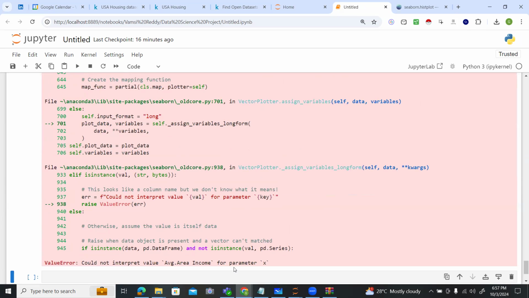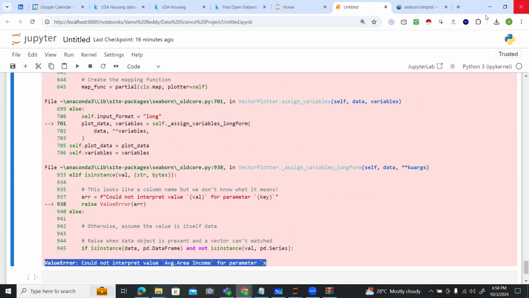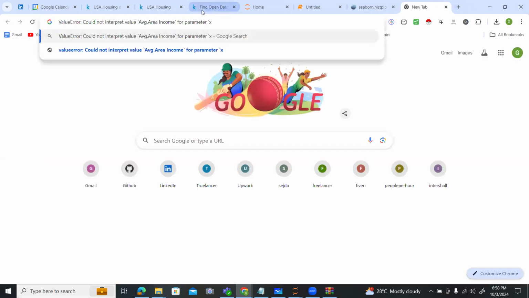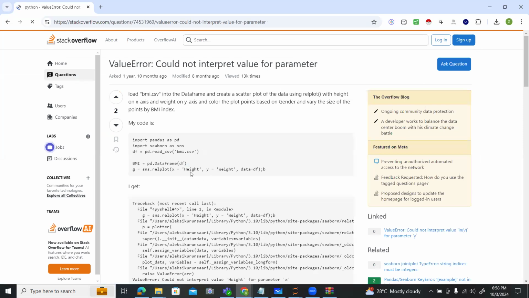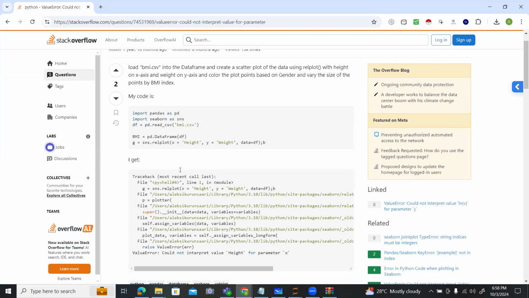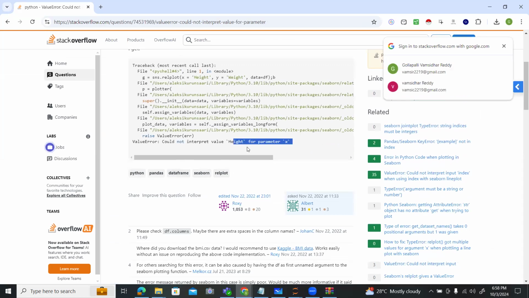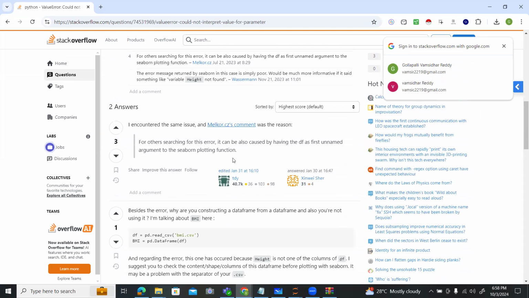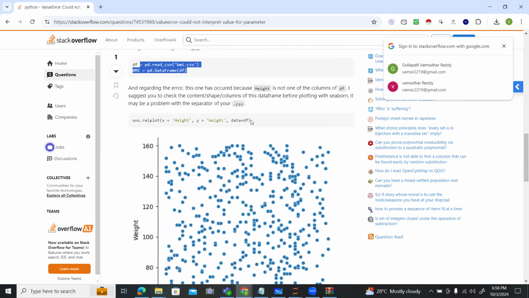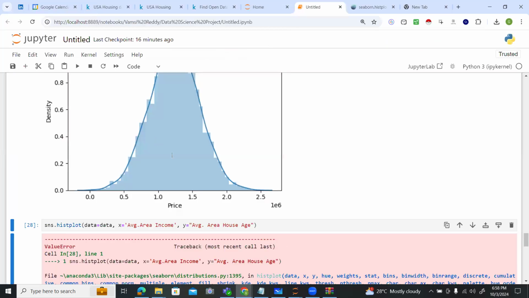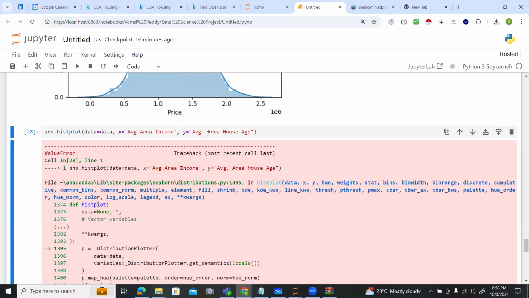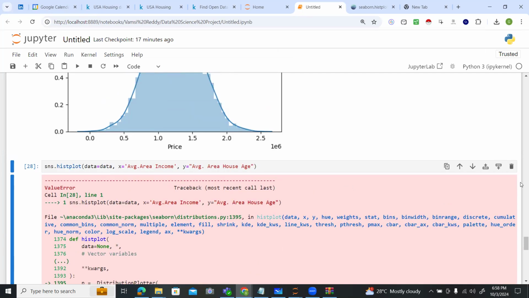For example, if you get any type of error in real time, simply copy this error and paste it in Google. Stack Overflow is a place where you can easily identify errors. The error is that we can't interpret the y values, right? So x is a parameter that could not take a value. How can we solve it? They already mention you need to give data equals data, like this you need to give the axis. At that time you will get the information on how we can easily create these things.